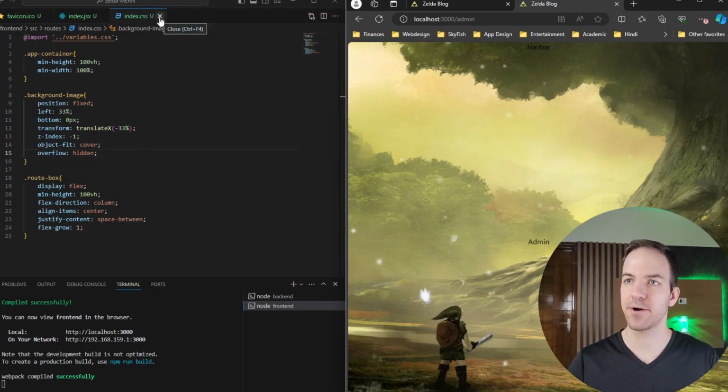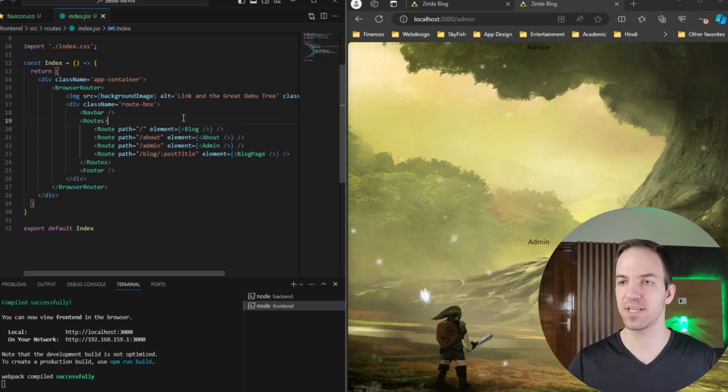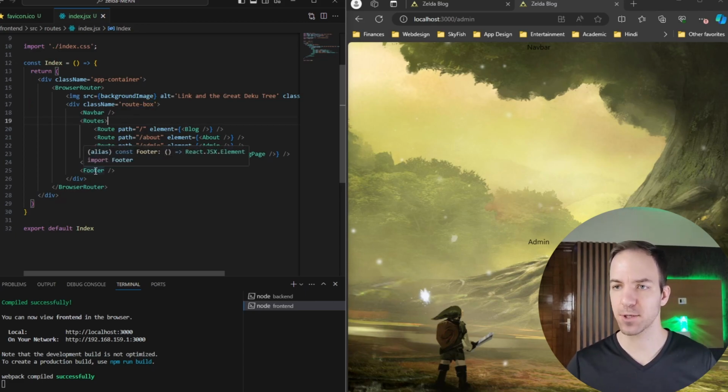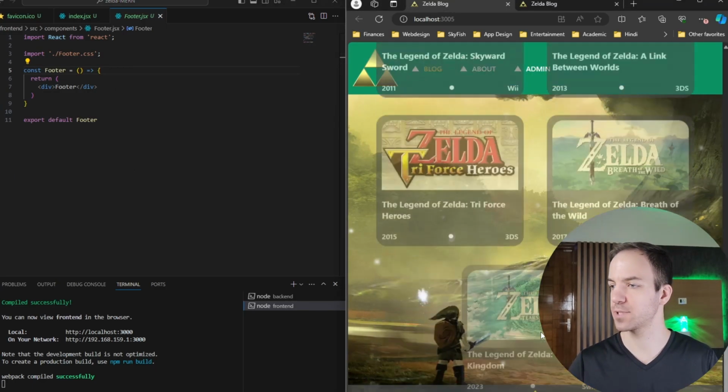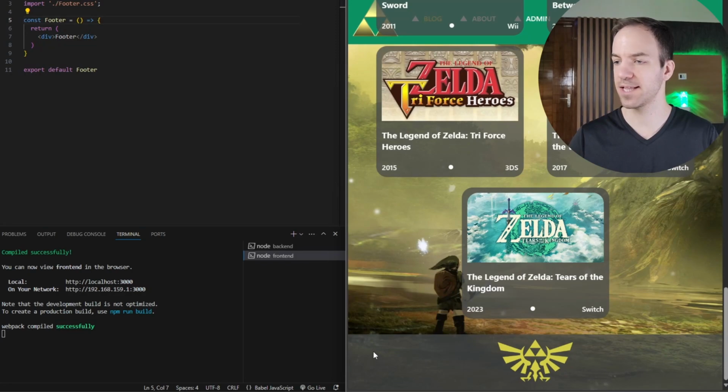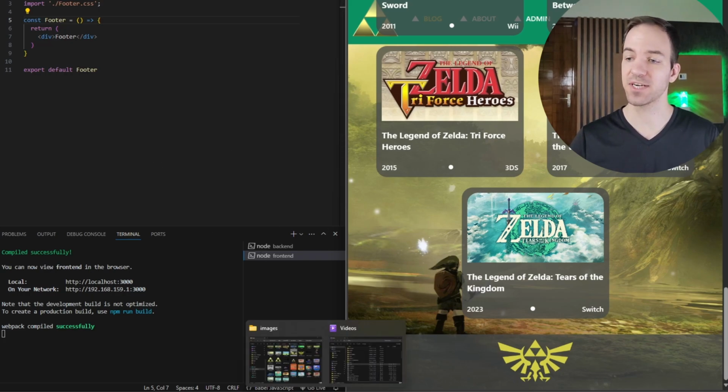So we can close out of this index.css. We don't need that anymore. And I'm going to start with the footer. So if I control click on that, it's going to take me into here. And basically, if you look on my site that we're using, on the footer, it's going to be a gray background, slightly transparent with this Triforce logo. So this should be actually really easy to do. But we are going to need that logo.